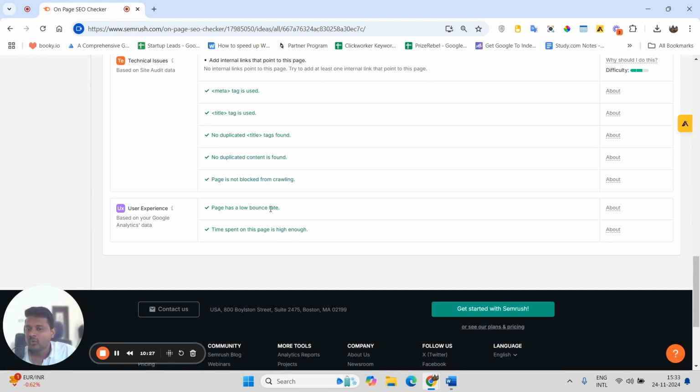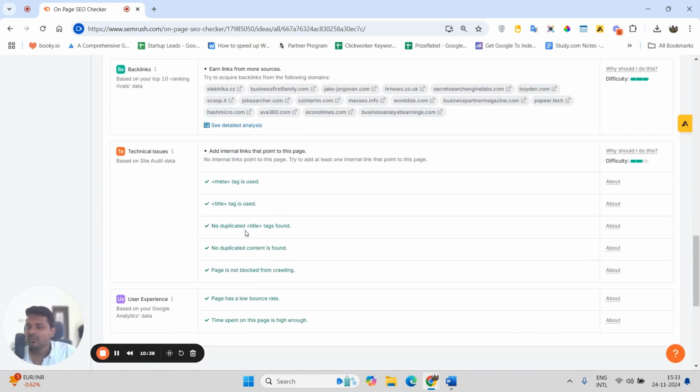So page has a low bounce rate, which is a good thing, right? Time spent on this page is high enough. That means people are reading it, and you people having good user experience over here. There are no such major technical issues, but there is suggestion, right? Add internal link that point to this page. So there is no internal link, right?